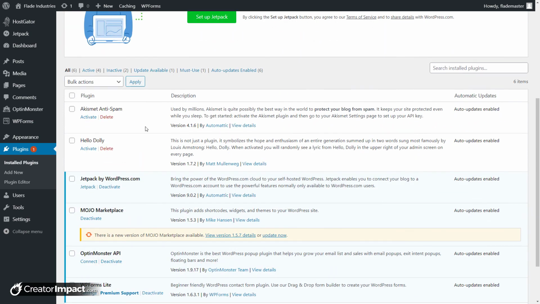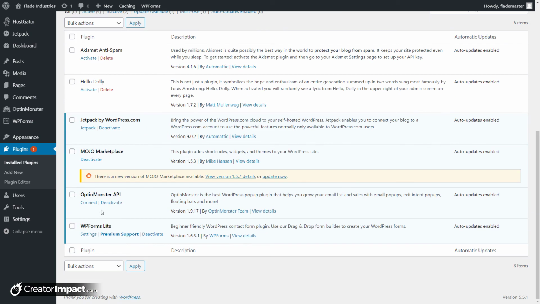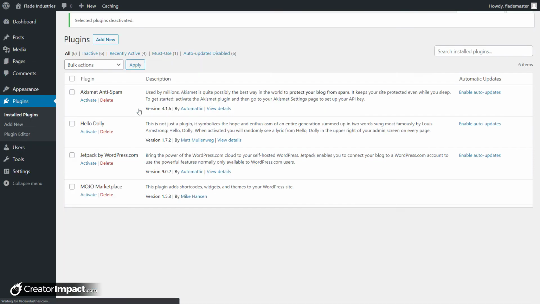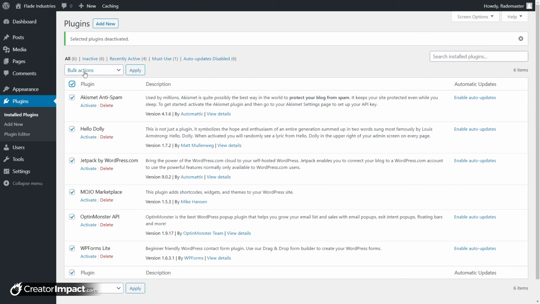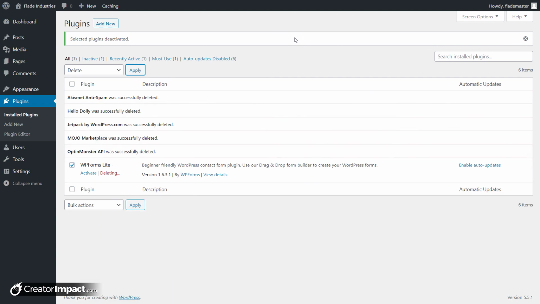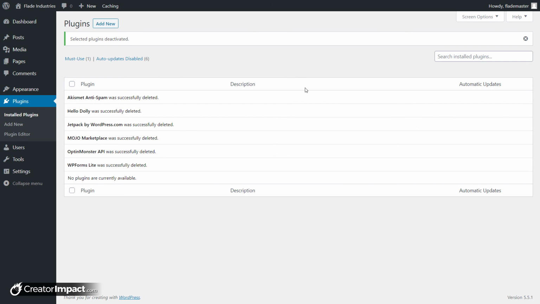Now, I don't want any of these plugins. They're all great plugins, but for what we're doing here, the methods that I'm teaching to get your website set up, we basically don't want them. So I'm going to click this top box to select all the plugins. I'm going to deactivate first, click Apply. Then I'm going to tick them all again, and I'm going to go to delete. And that's basically it. All those plugins are gone.